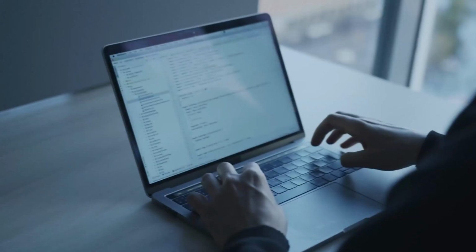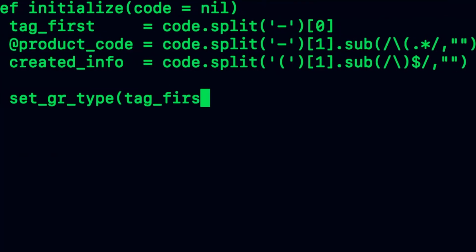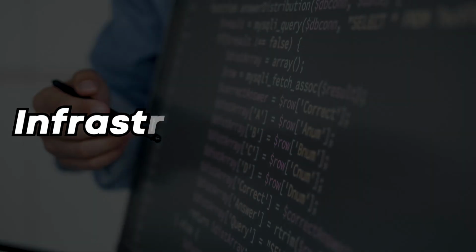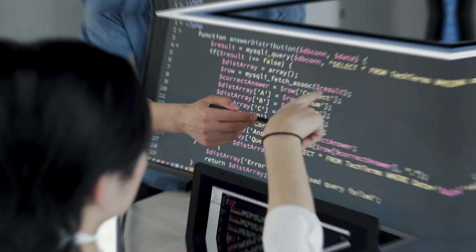Pulumi is a development tool which allows you to write computer programs which deploy cloud resources, a practice referred to as infrastructure as code. In this video, we are going to closely see and understand how Pulumi works and what Pulumi is. Let's get started.